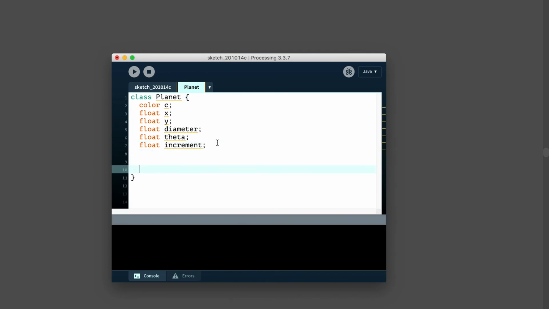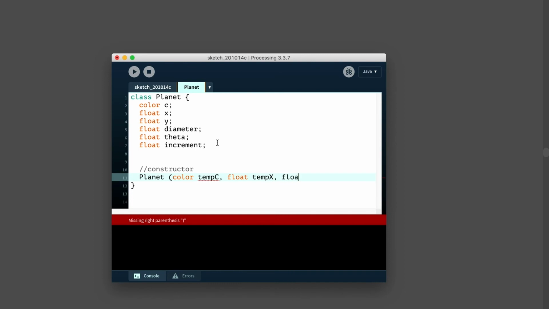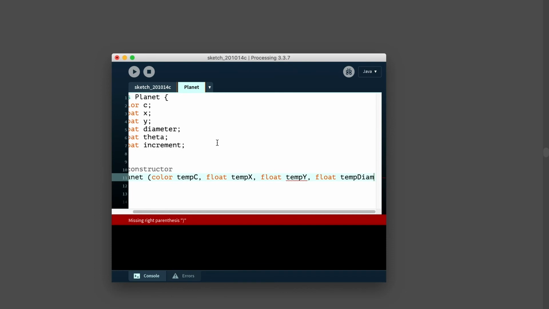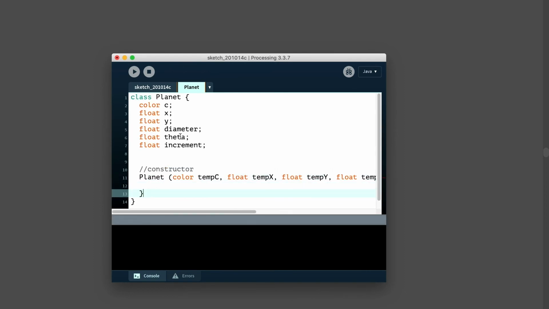From here, we're going to make a constructor to allow the passing of variables. So we'll say planet, color temp C. These are all the temp variables again. It's repetitive, I know, but hopefully the more you watch it, the more it makes sense. Temp diameter, temp theta, float temp increment. Close that off, and curly braces, right? So there's parentheses and the curly braces. Now we just pass it.